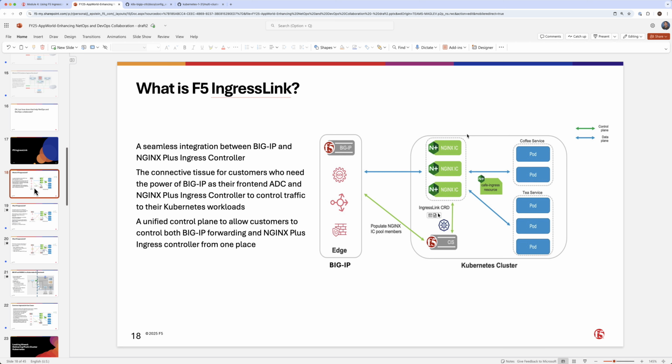Preferably, I'd like it to be Plus. There are reasons for that, most of it around support. So think of the connective tissue here between the two systems. This is what brings the power of BIG-IP as a front-end application delivery controller, providing some of the edge and advanced services.